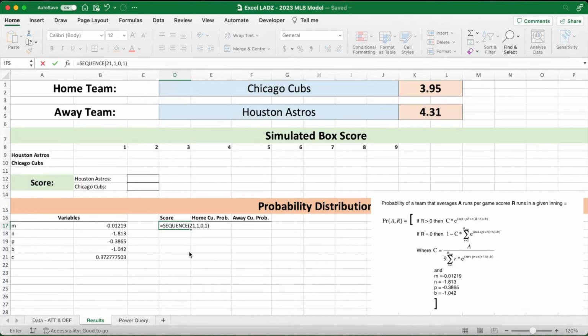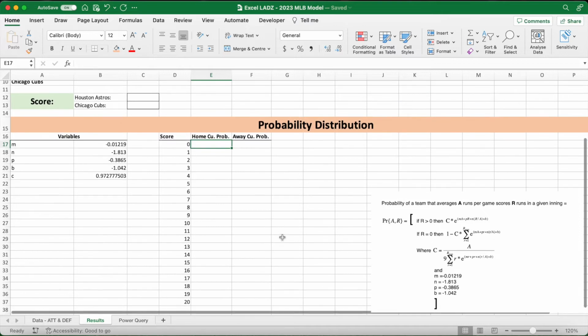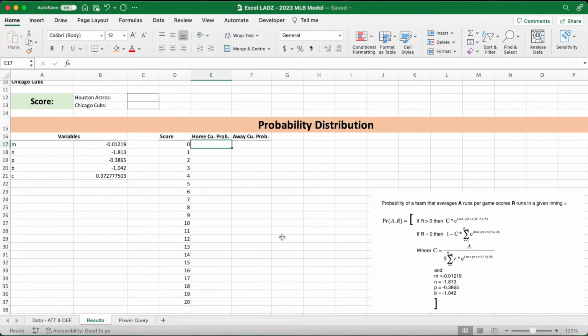So 21 rows, 1 column, starting at 0, stepping in rates of 1. So 0 through to 20. Now, lads, the formula for finding the probability of scoring 0 runs in an innings is to the right, and I'm going to write it out in cell E17 now.